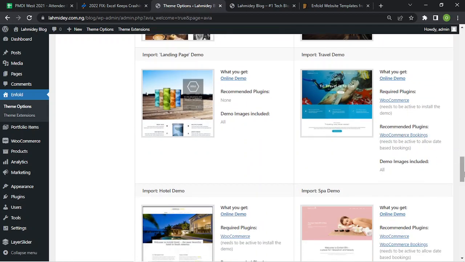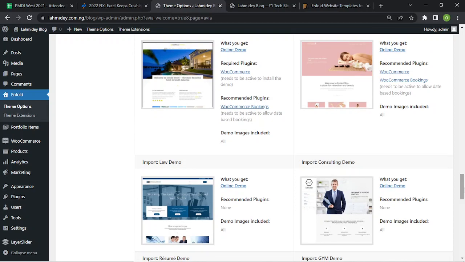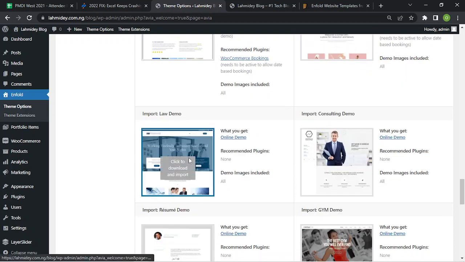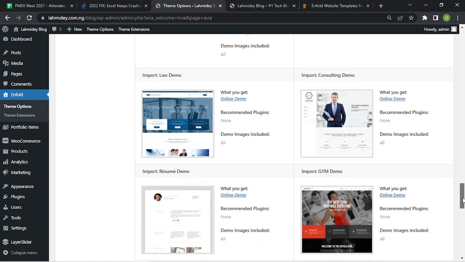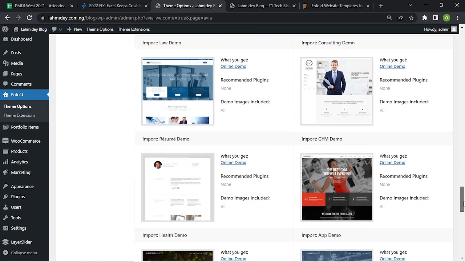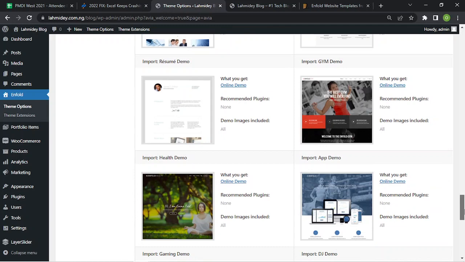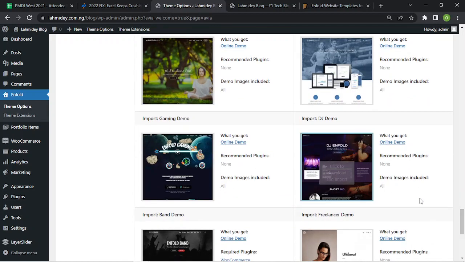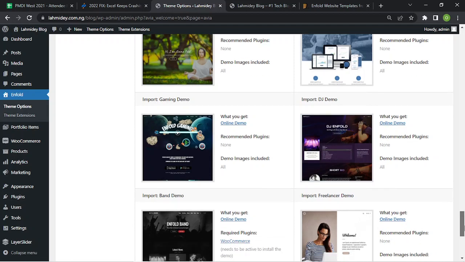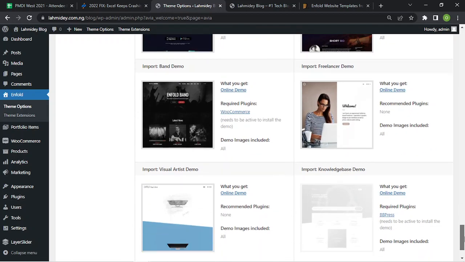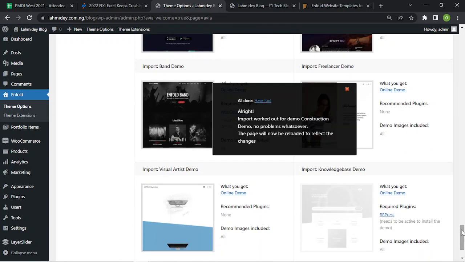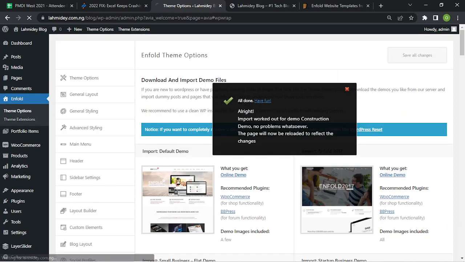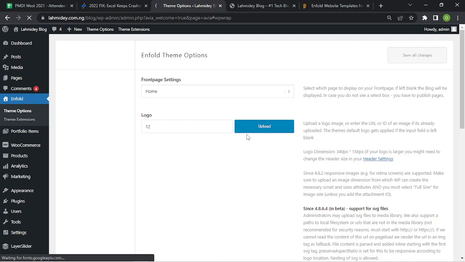A travel website, the hotel, the spa, even the law. I could have used this law. I love this law. If you're a DJ, you can use this. Wow, it's done already. All done. The import worked out. It has been imported.